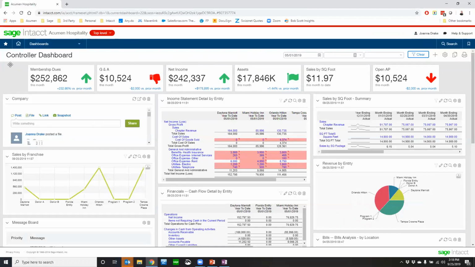Joanna may want to start with a dashboard, which has some information that's really critical to be at her fingertips. She's got some key performance indicators up at the top, and she's watching our membership dues and how that revenue is trending, what's happening with G&A, and has a custom one here, sales by square foot for our different divisions or locations, and how we are paying AP off. She might want to see sales by the different franchises. So she's got some graphs and charts in here. She's got some reports with some spark lines so she can quickly and visually see how things are trending.